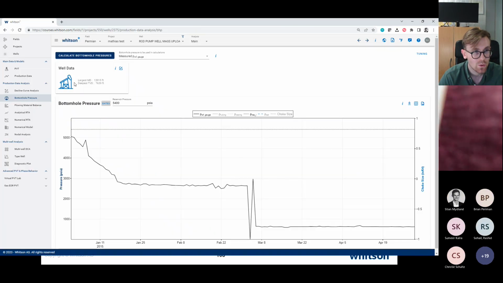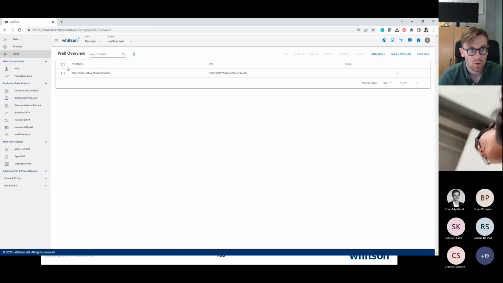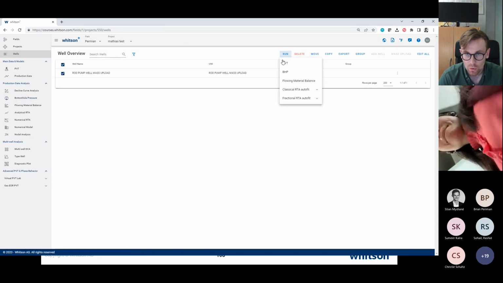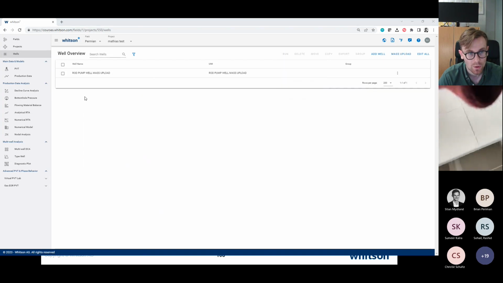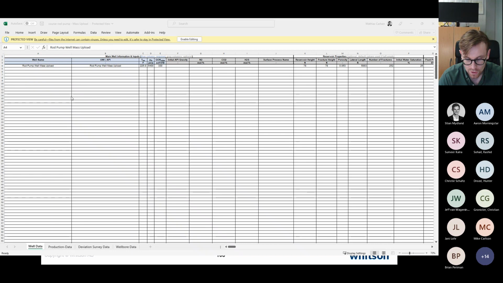And you can even then go in and mass, take all the wells in the project and bulk run PVT properties and bottom pressures and RTA and etc. once you've uploaded that. So that's a very efficient way, at least if you like to do a lot of bulk runs in the software at the same time.